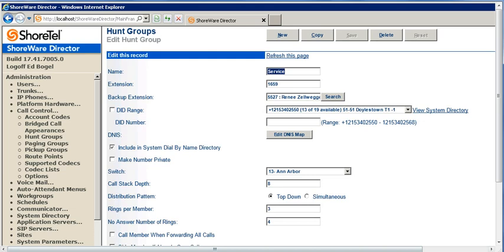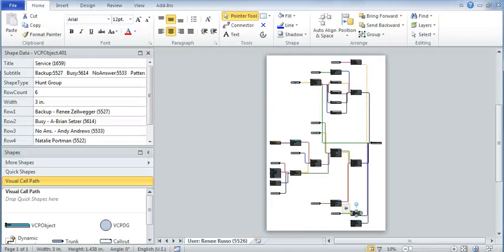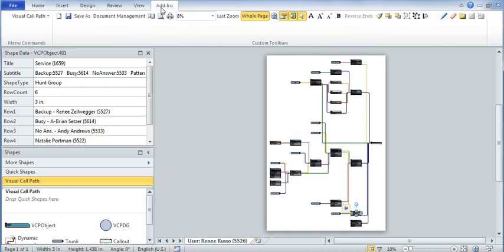Finally, we need to validate the changes, and again Visual Call Path makes that very easy. Rather than needing to create the diagram over again through the wizard, there's a refresh button under the Add-ins ribbon in Menu Commands that will recrawl the Sureware database to get the changes just made and then regenerate the drawing.